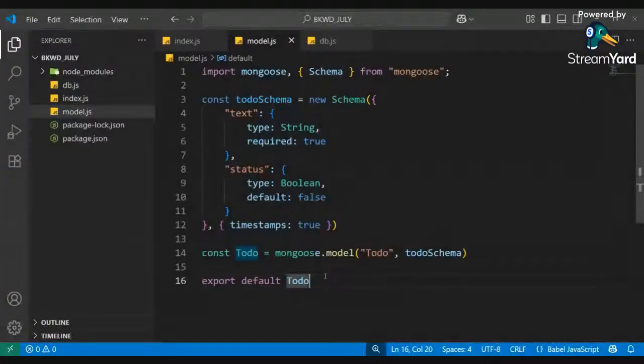Model means it's a structure. By using that structure you can store some data, and also you can retrieve the data from the database. Got it? Now we have to use this to do schema to store the data. So for that, go inside the index.js and import it. So I will import the to do.